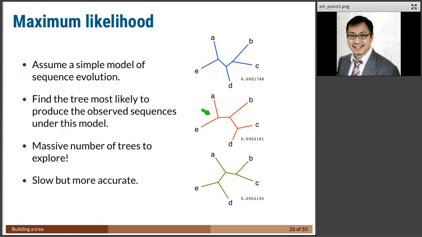The difficulty of this method is that there is a massive number of trees that we would have to explore if we want to do this exhaustively and compute likelihood for every possible tree. That's not going to be feasible. So we have to come up with some heuristic method, some sort of arbitrary set of rules that we hope is going to give us a pretty good maximum likelihood estimate for the tree. So this method is slow, but it's more accurate than using neighbor joining.